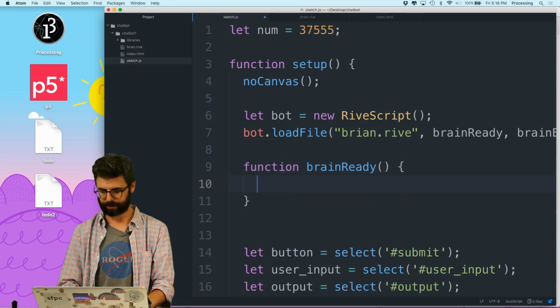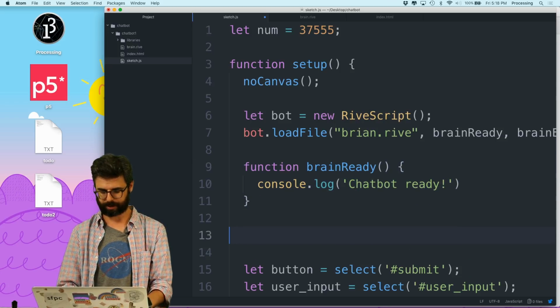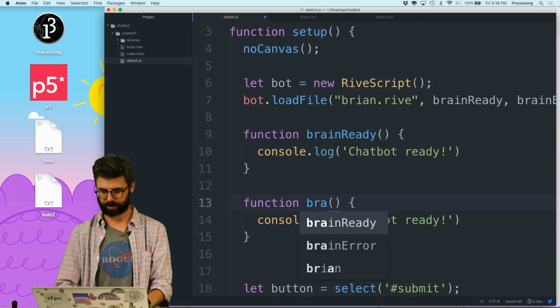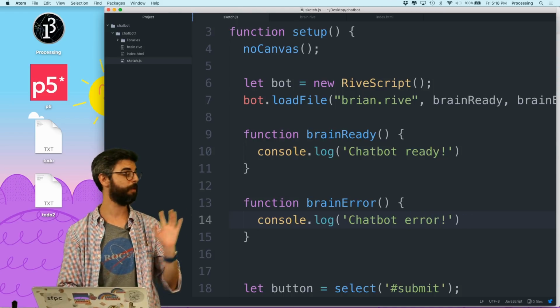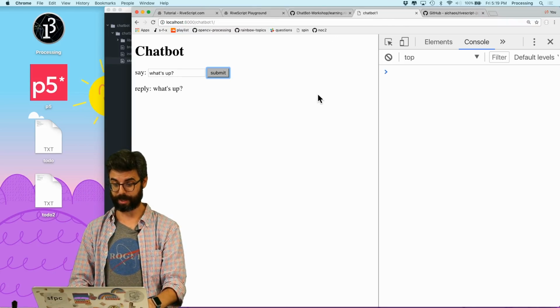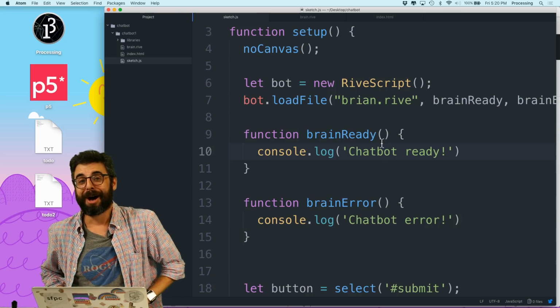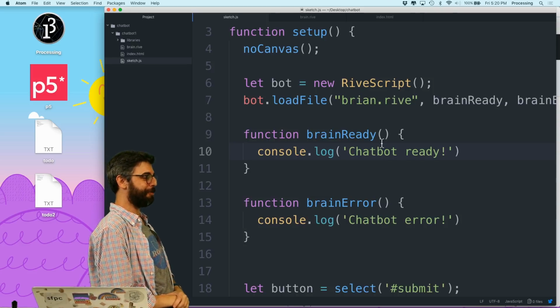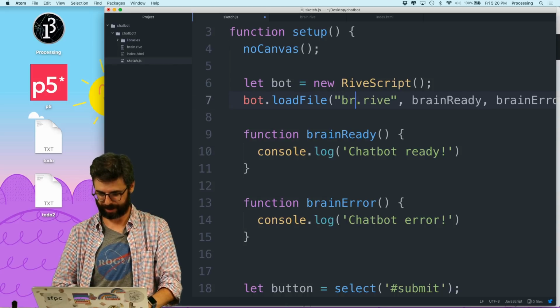Brain ready, console.log, chatbot ready. And then I'm going to say brain error, console.log, chatbot error. And I'm sure there's probably an argument I could use to get some information about the error, but let's just add this right now, and let's see if I now run this. Uncaught, $ is not defined. Apparently I named my chatbot Brian without realizing it. The name is Brain, not Brian. The Life of Brain. Okay, here we go.